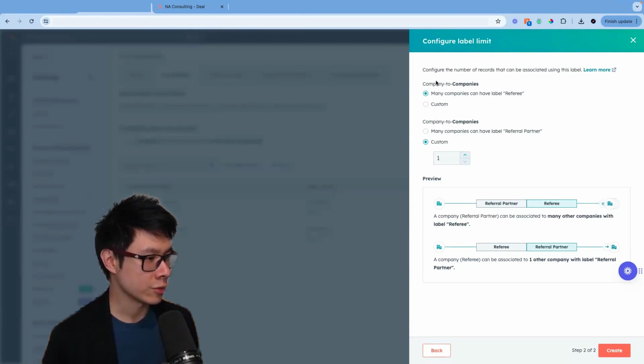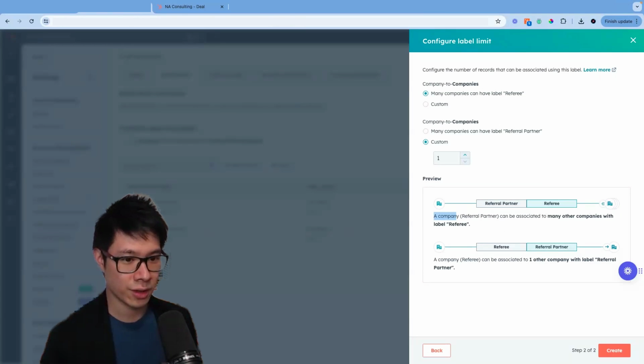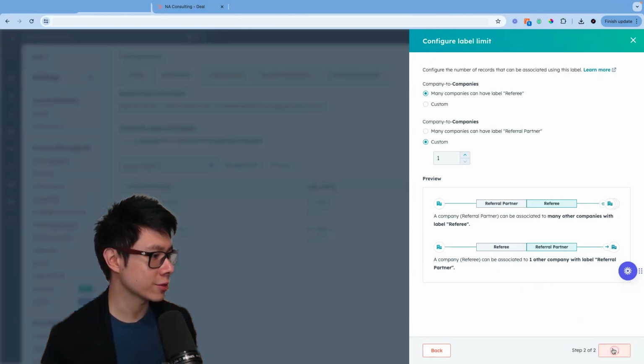And then if we want to better understand this, then we can read this. A company referral partner can be associated to many other companies with the label referee. So the company, in this case, Courtney's business, can be associated to many other businesses. And in this case would be Chris and Nicole. So that makes sense. So the referee company, so Chris's business, can only be associated with one referral partner. So I'm going to save this, create it.